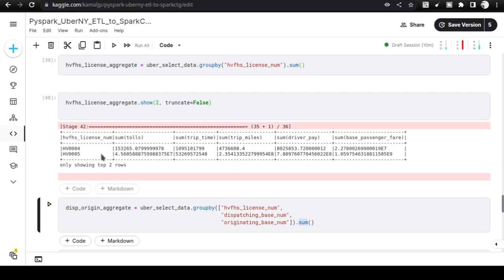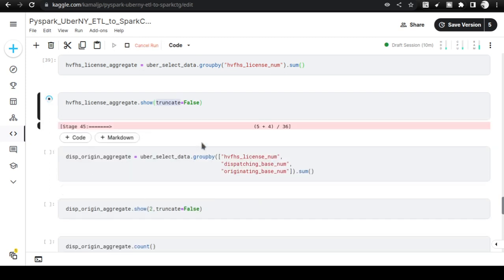Yeah, you see this, right? So on HV004, HV005, I'm getting this. I'm only showing 2 here. If I remove this and execute again, there are only three rows. So there should not be any problem in removing the 2 there.